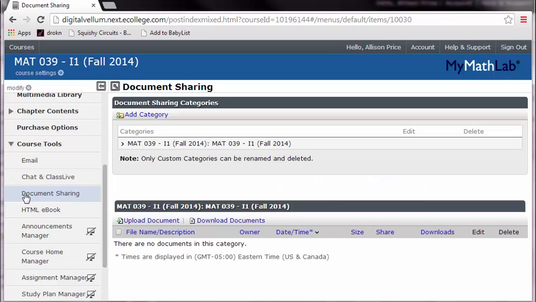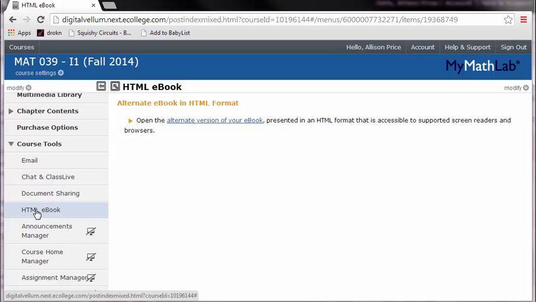And the document sharing link is one that you will use when you want to upload your project submissions, or any other file that your instructor might ask you to upload to MyMathLab. And again, the HTML ebook is just one more way of getting to the ebook. It's an alternate version of the book. If you're having difficulty opening the one in the multimedia library, this one is an HTML format, so it's supported for various screen readers and browsers.